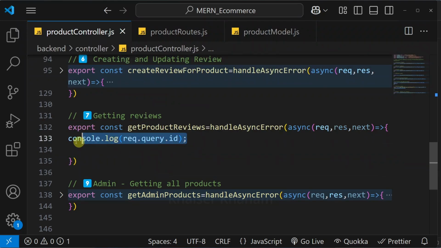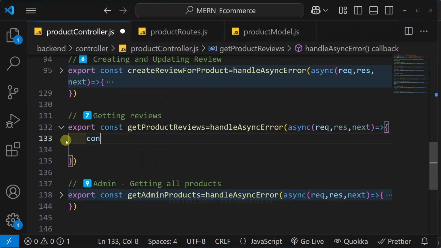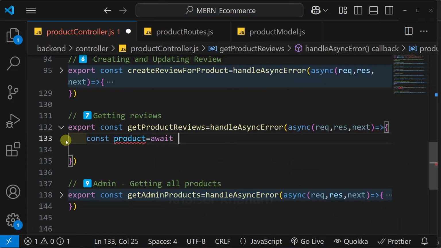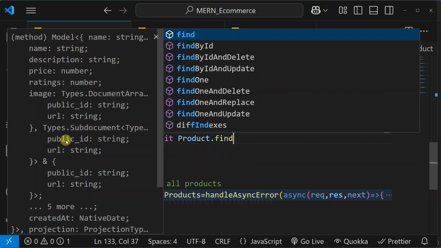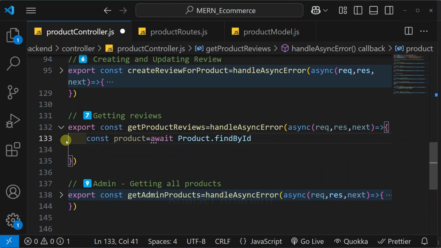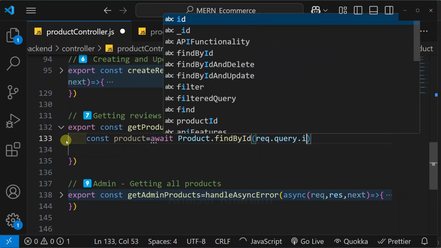Now I will remove this. Instead, I will be creating one variable. I will give the variable name as product is equal to await. I will be passing product. Here I will write find by ID. And inside this I will write request.query.id.